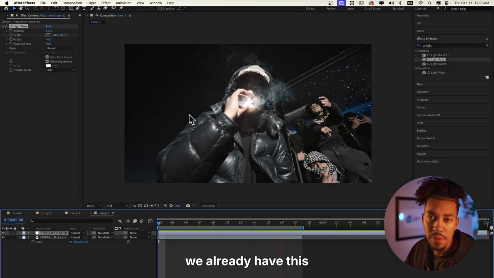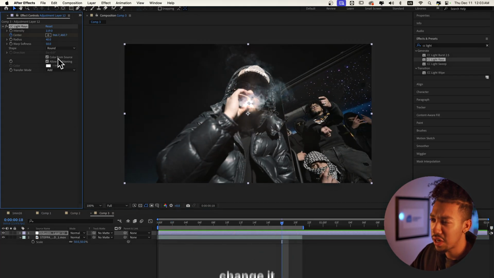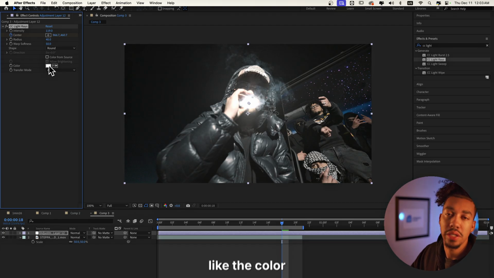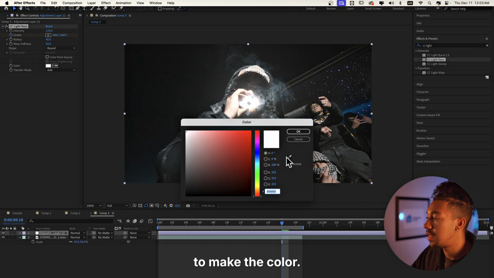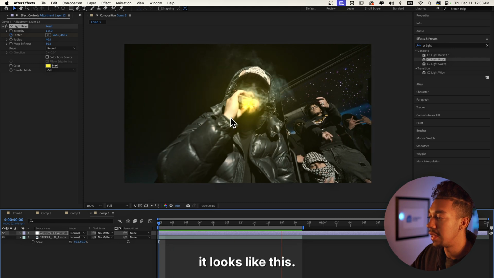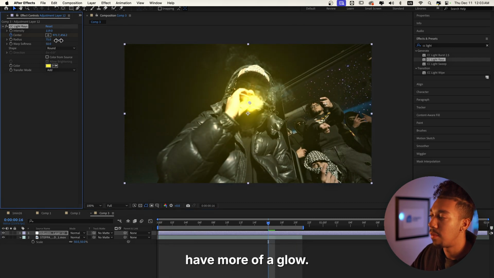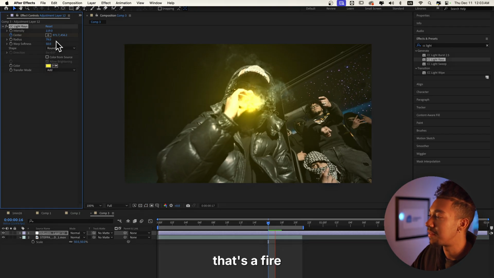So as you can see, we already have this kind of light effect. So not exactly what we want. We're going to change it by clicking off this Color from Source. That way we can choose the color that we want. So now we're going to make the color, actually, I think I went with something a bit more in the gold colors. Yeah, something like this. So now it looks like this. Now I think I wanted to expand a little bit, have more of a glow. Yeah, that's a fire glow right there.